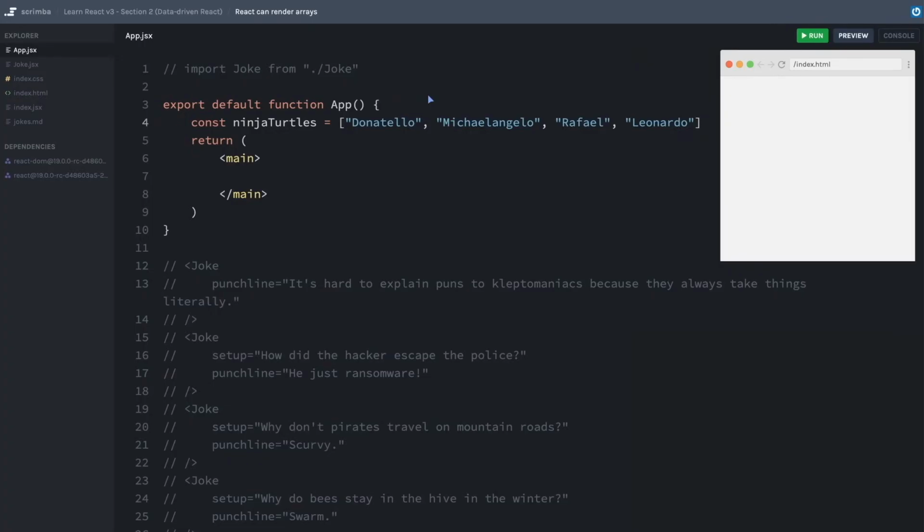And this is an example of a time when it can be kind of helpful just to see what happens. Scrimba is a great environment to do this in, so let's see what happens if I want to render this array of Ninja Turtles. As I said, it's just an array of strings, but of course, if I were to just type ninjaTurtles, like the variable name, then I would just get the literal text ninjaTurtles. So let's go ahead and surround this in a set of curly braces and see what happens. Okay, look at that. React was able to render it.